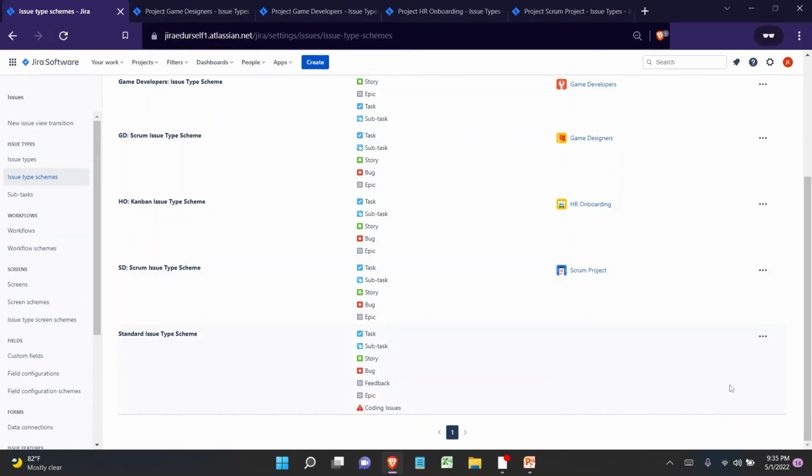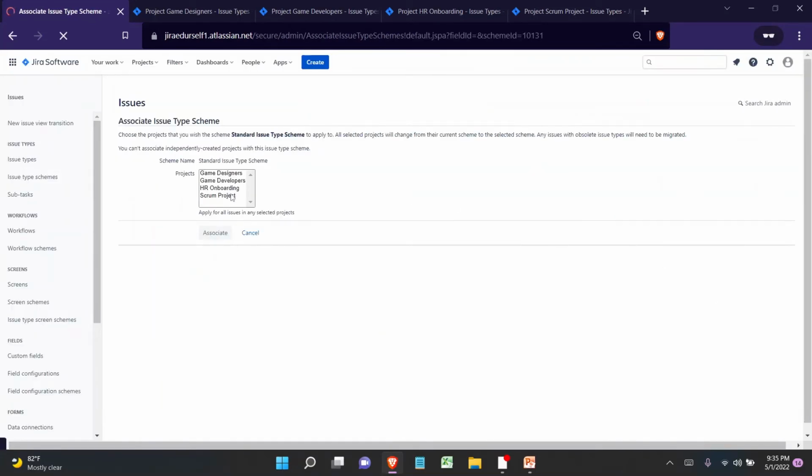How can we do that? By clicking on the 3 dots, I can click on the associate option, where we can select a number of projects. Out of 100 projects if we have, we can choose 1. If we would like to have the same issue type scheme for 2 projects, I can choose those 2. Now in our scenario, we have to choose all the 4 projects, right?